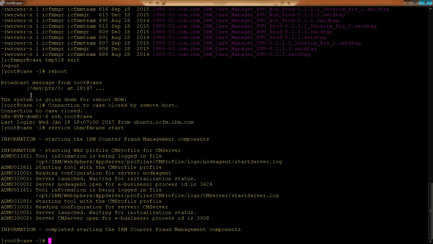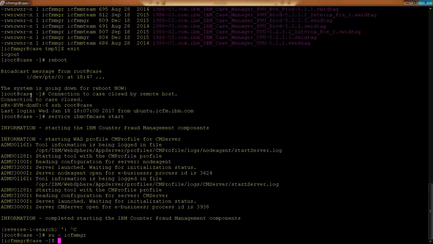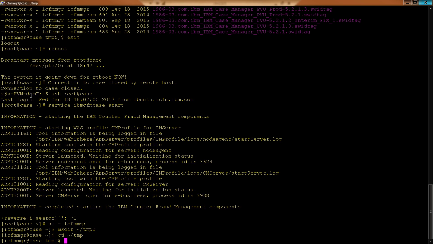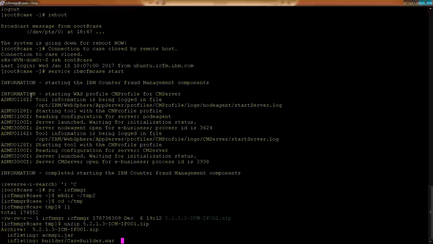Okay, now I'm going to go back to case. We're going to log in as ICFM Manager here, and now we're going to do a make dir temp2, and we're going to hold the original software. This is part of the installation instructions for that interim fix. So what we're going to do is go into the temp folder, and we can LL that, but really we're going to unzip it.